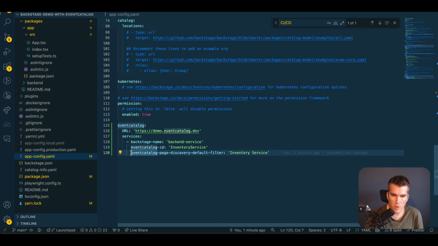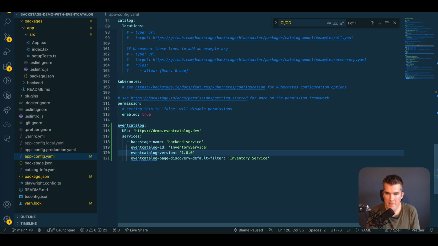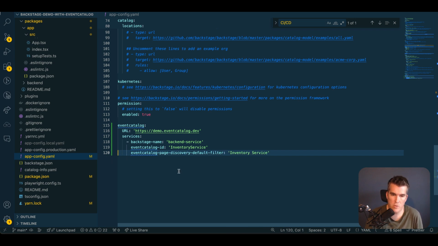We'll come back to that in a minute, but you can also specify a version if you really want to. You can say, okay, this is actually version 1.0.0, because Event Catalog has different versions based on your version strategy, if you're using versions or not. If you don't provide this, it will use the latest version. So for those who want that, just don't add it, as it's an optional field.